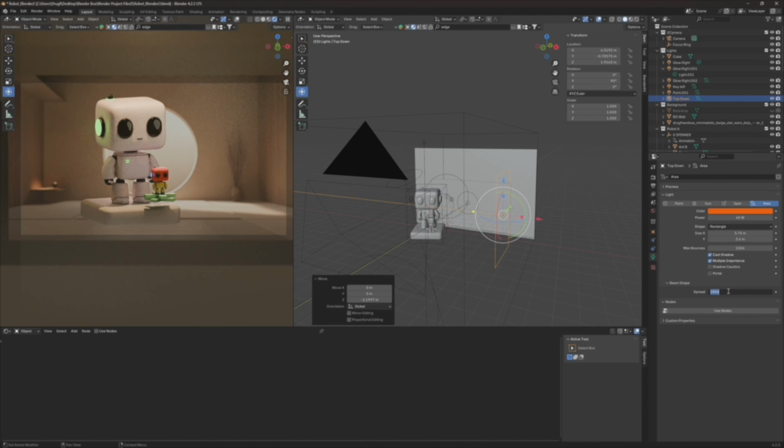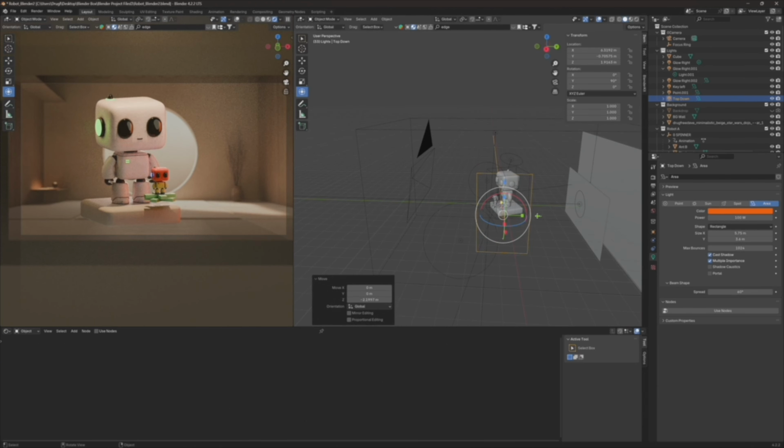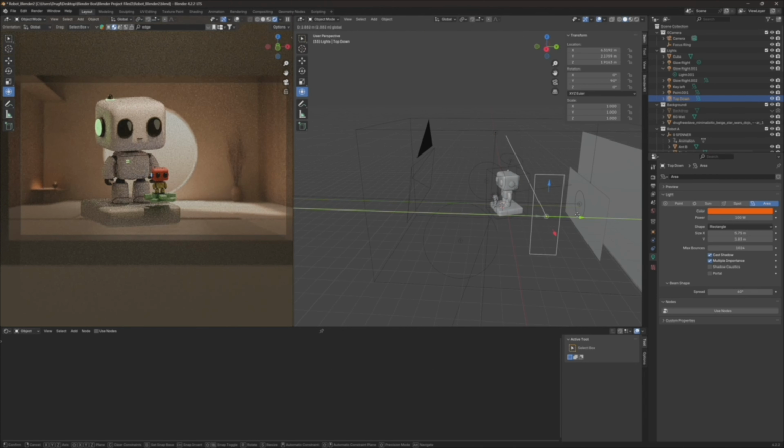Change this to make it more of a sharper cone of light instead of a very wide soft light. So we'll put it at like 30. That might be too much. We put this at like 100. 30 is too much. Let's do 60. And I'm gonna make this light thin and move it till it's how I want it.